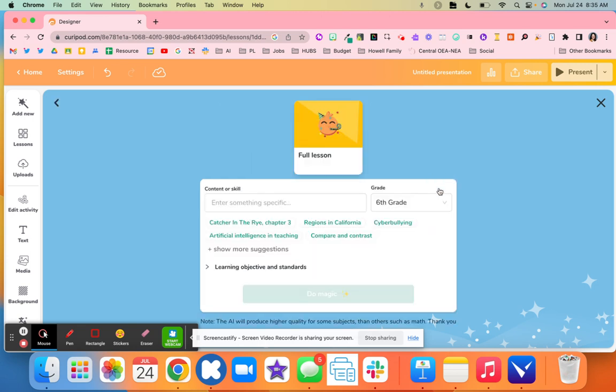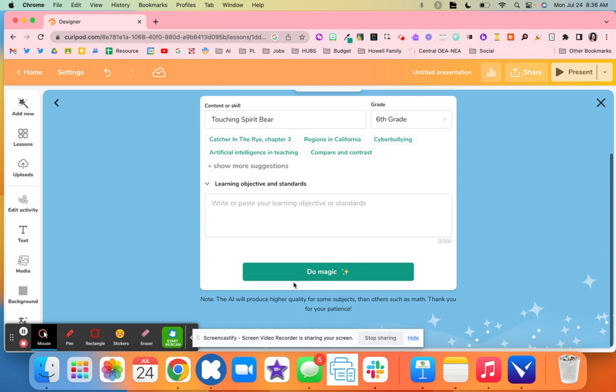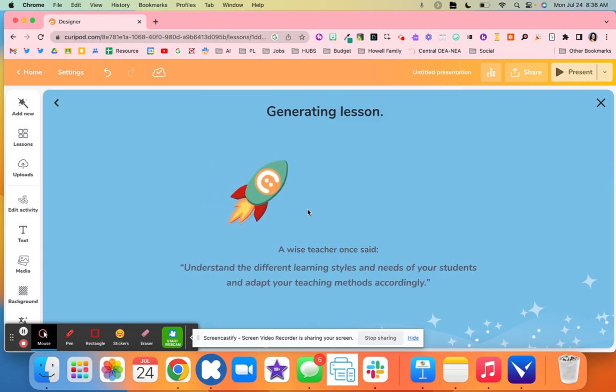So I'm going to go ahead and generate slides, and you can tell Curipod what you are teaching. So I'm going to go ahead and do Touching Spirit Bear, not a sixth grade. And then what's nice is I can insert a standard if I wanted to. I just want to go ahead and see what magic appears.